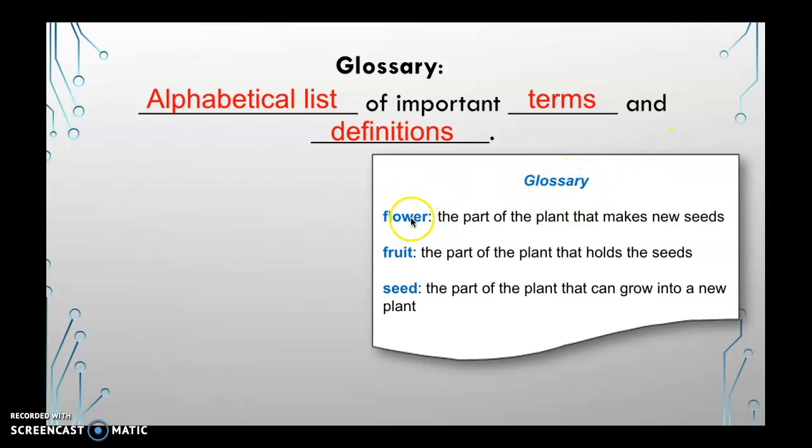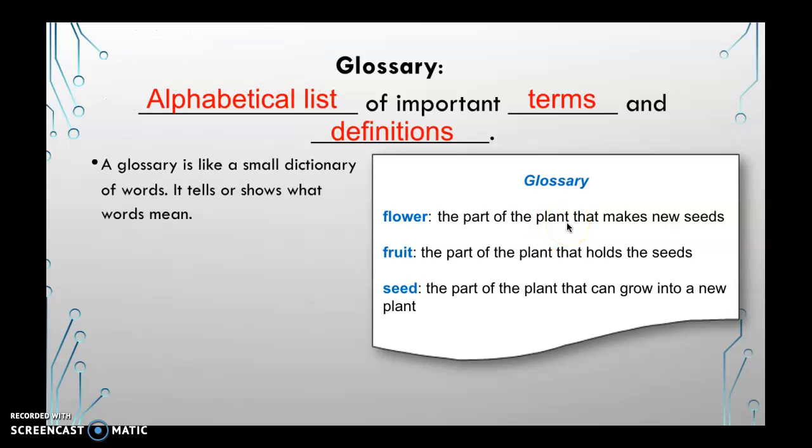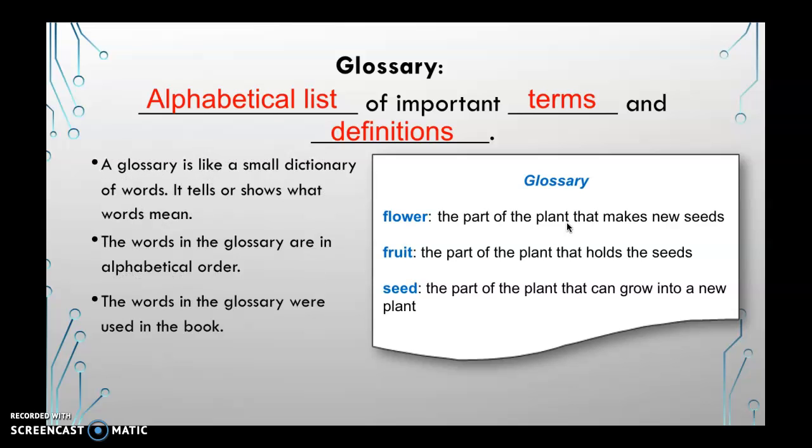It will give you a word and then the definition. So a glossary is like a small dictionary of words. It tells you or shows you what words mean. And they're always listed in alphabetical order, and they're in the back of the book typically.